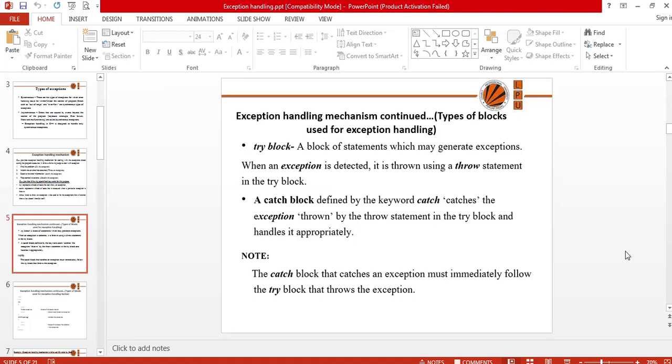Exception handling mechanism, again, has two types of blocks: one is the try block and one is the catch block. The try block is a block of statements which may generate exceptions. When an exception is detected, it is thrown using a throw statement in the try block. Next is the catch block, defined by the keyword catch. It catches the exception thrown by the throw statement in the try block and handles it appropriately. The catch block that catches the exception must immediately follow the try block that throws the exception, meaning catch should be written immediately after the try block.